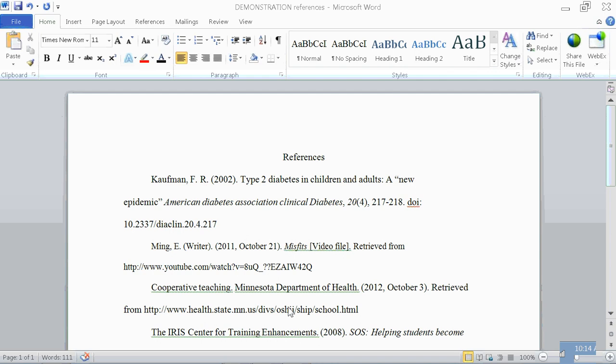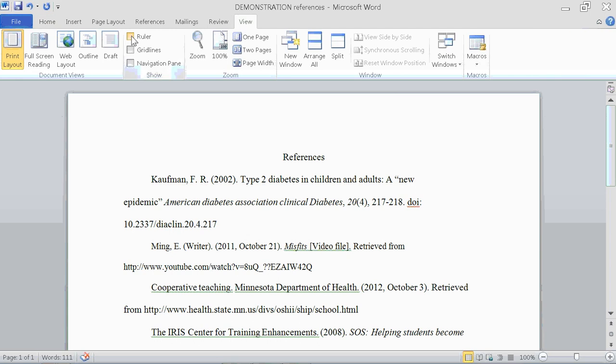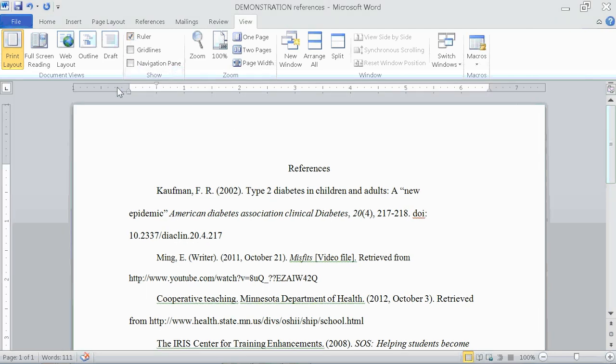Having checked that out, first thing I do after that is to turn on my ruler. If I go up to View on the toolbar, I see a little box under Show for Ruler. I just click that on, and voila, the ruler appears.